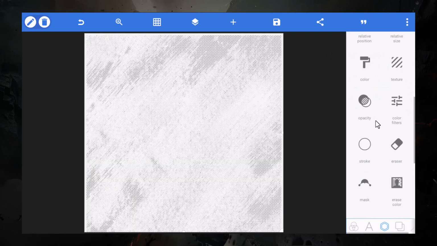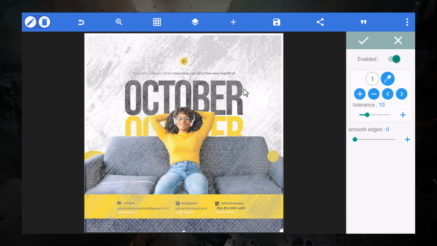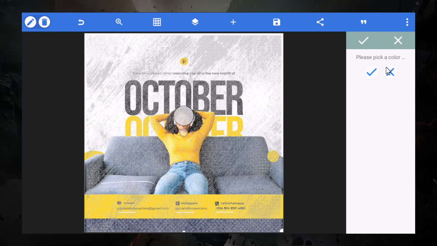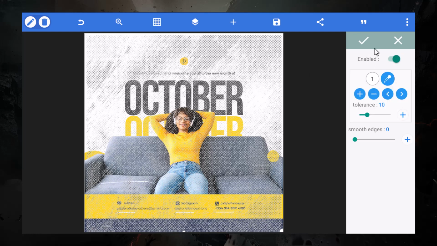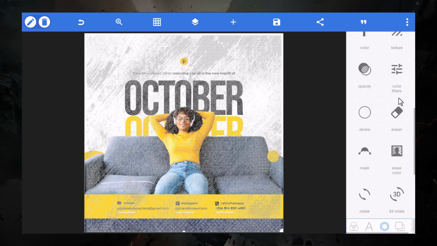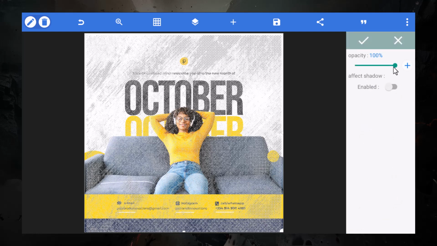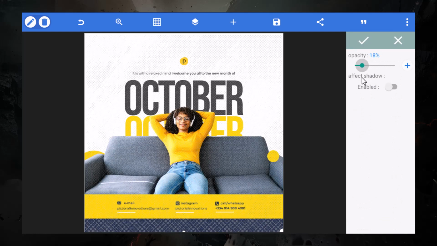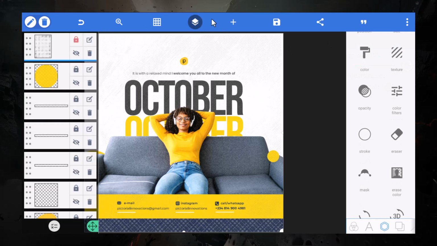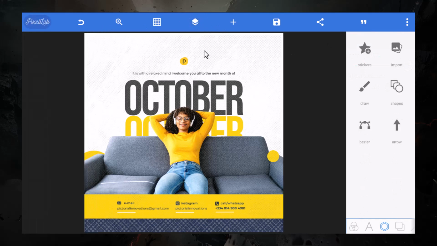Then go to erase color and enable it. By the time you enable it, it will erase all the whites there. If it doesn't erase all the white, you can just click on this guy and pick the white yourself. But it has erased the white. So click OK and go to opacity here. Click on the opacity, then change it to 20 or so. Just make sure it's not too much. By the time you change it, click OK, then you can lock it in place. Then you have your design like this.